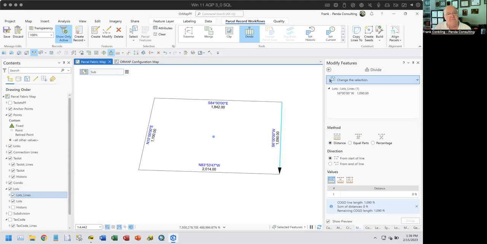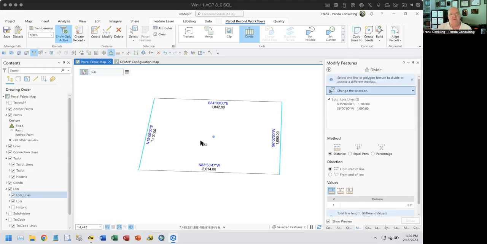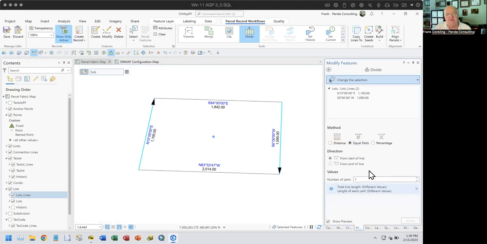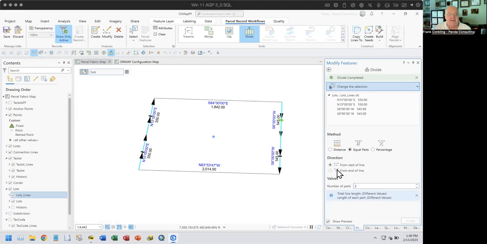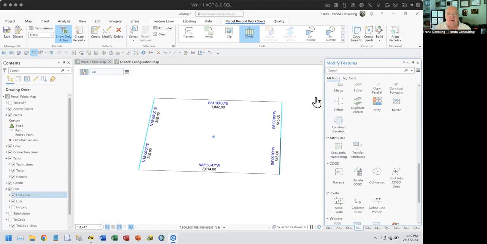Let's get tricky. Let's also select this one. So we have two lines now, and I'm going to divide them into two equal parts. It's going to split this line in half, split that line in half, and then I'm going to go parallel off of that to create my road. Simple enough. There it is. Say divide, get off of the divide tool. There's my divide.